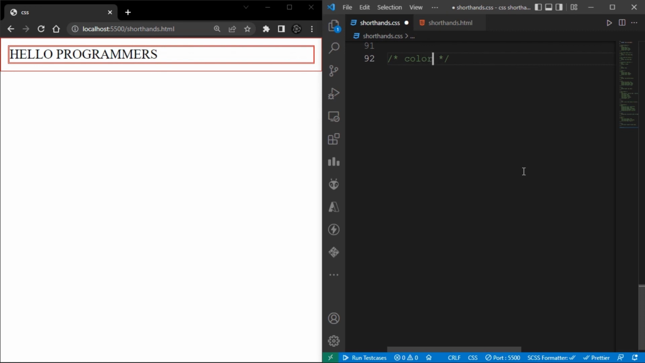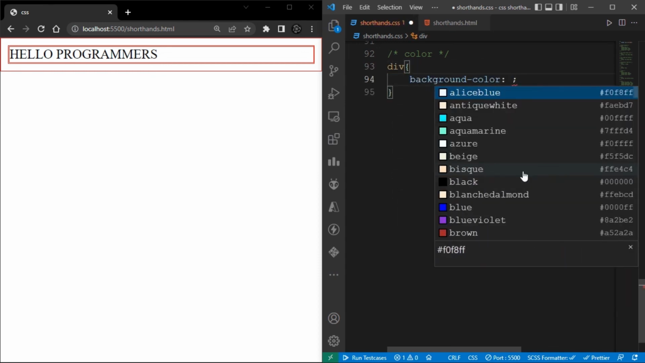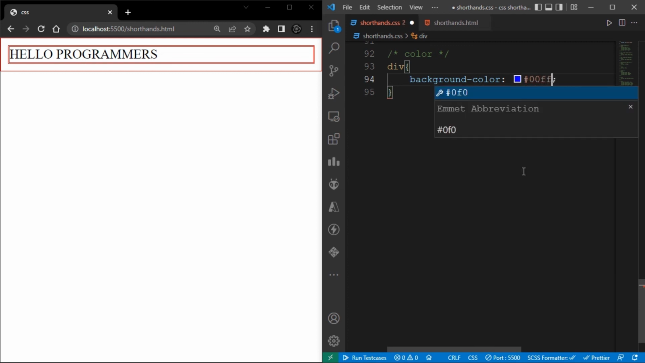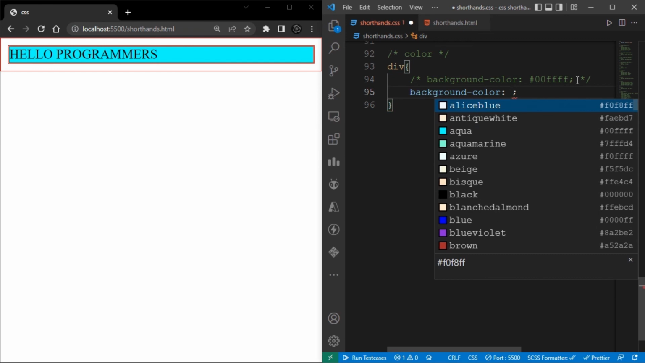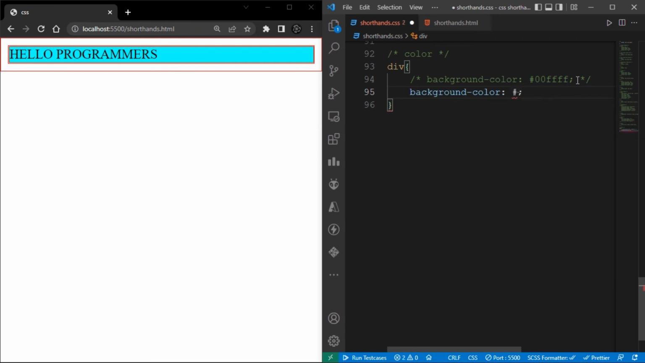So let's discuss color, how we can write colors with hash values. If I have to pass background-color, I will pass, suppose, hash 00FF, and I will save this. Okay, what if I have to write this in CSS shorthand notation? So I will comment this out, and then here I will write background-color, and with the CSS shorthand notation I can write here hash 0FF, and then I will save it. Okay, in this way we can define all the color properties with the CSS shorthand notation.